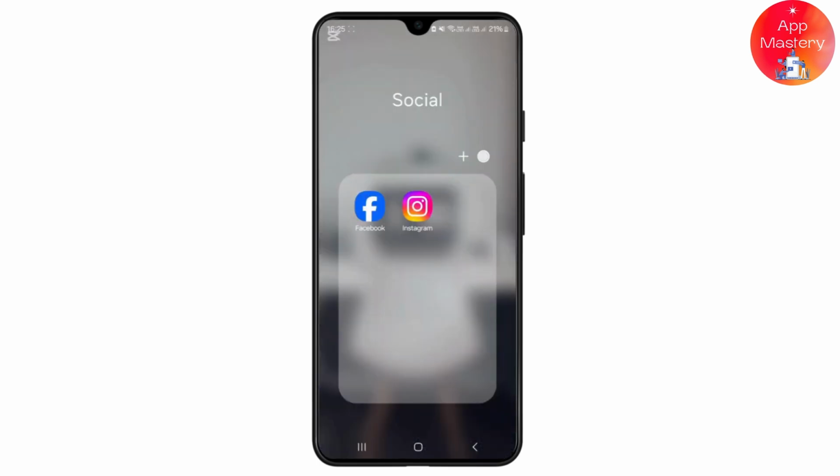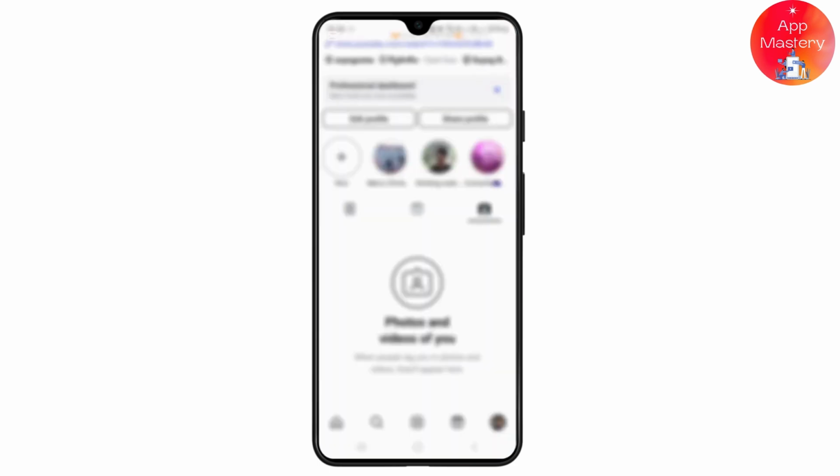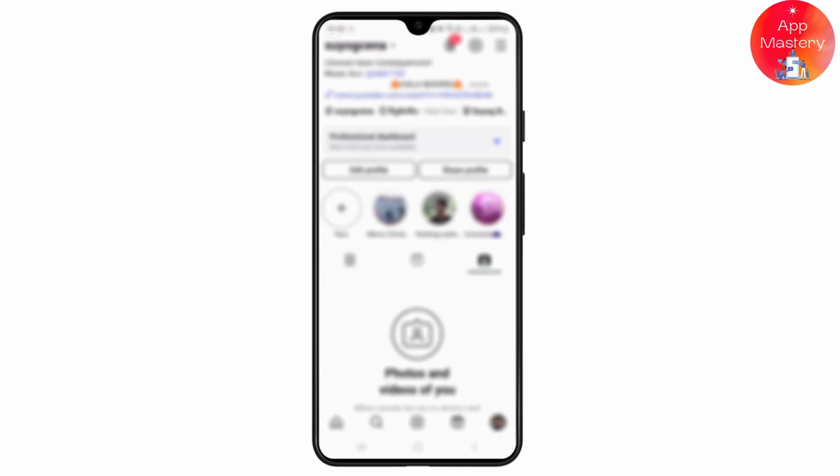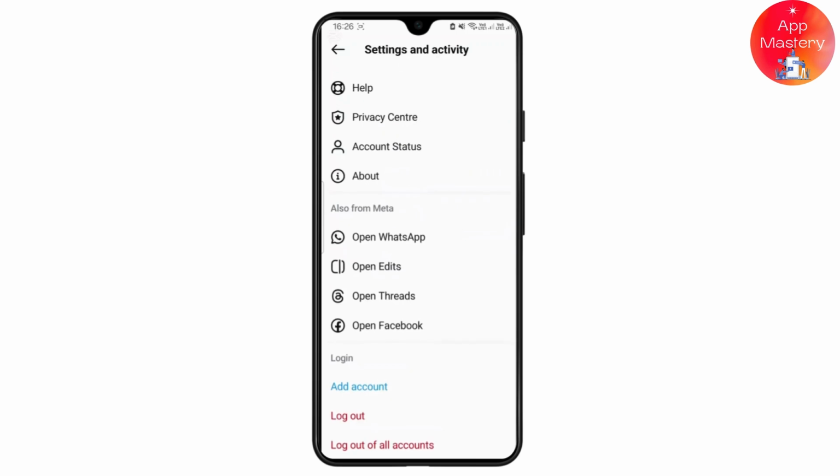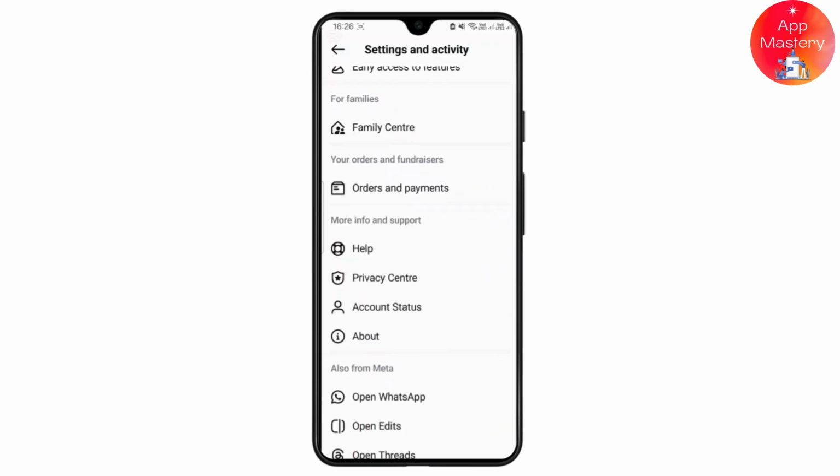simply come back and open your Instagram application once again. So just tap on your profile section once you're inside your Instagram application, and just click on this hamburger icon at the top right corner, and just scroll all the way down until you see the option to help.